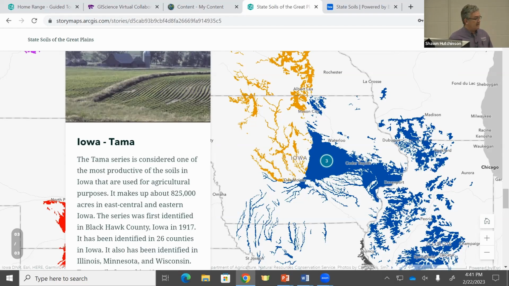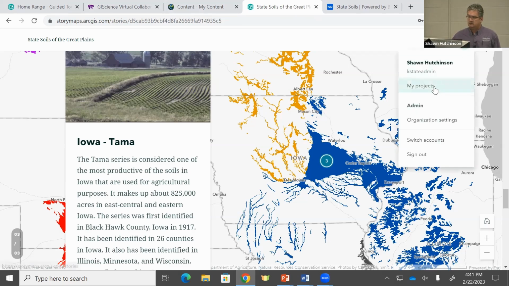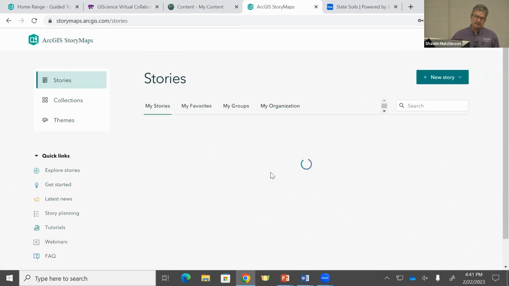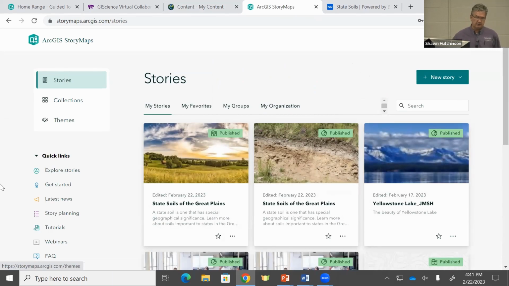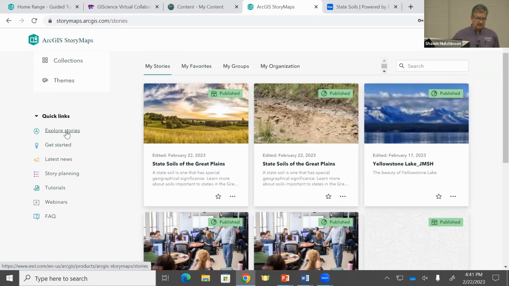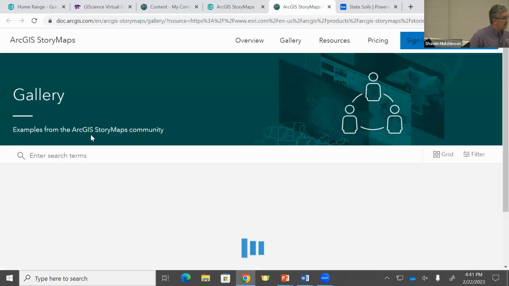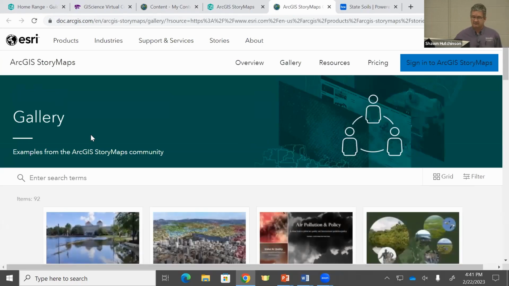Esri would define it as a map-centric, semi-immersive communication medium that tells a story. And I've seen really, I mean, when you first log into, let me go back. I'm going to go to my projects. When you first log into the StoryMap application builder, there's some really nice quick links over here on the left. And one is Explore Stories. So Esri kind of cherry picks some really nice examples of story maps.